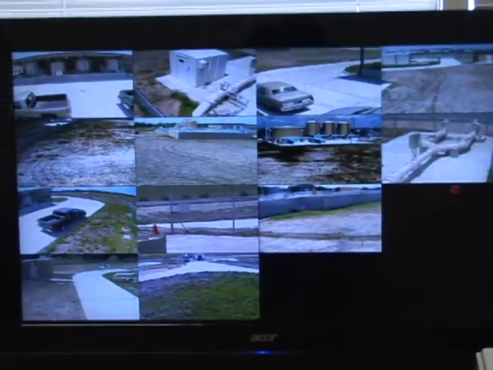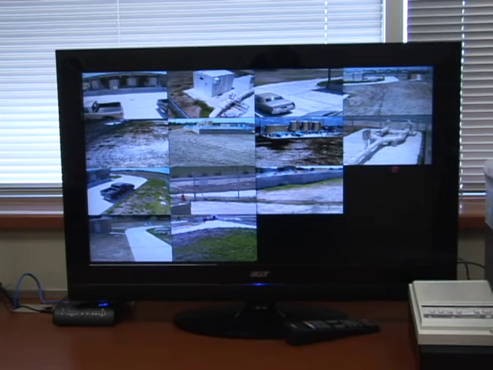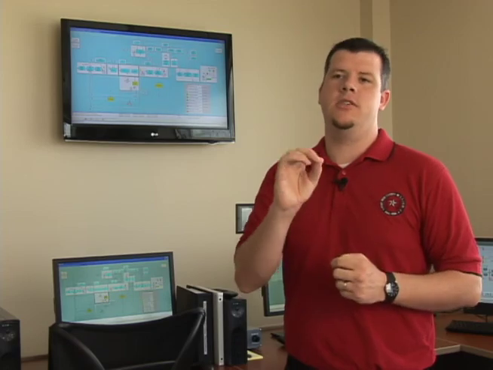We also have our security in this room, which is remotely monitored 24 hours a day. And we also have a historian in this room which keeps record of everything that happens at the plant, so we can go back and look and figure out what was our chemical dosage last year at this time. Maybe we can start with that and then fine-tune based on what we did last year.